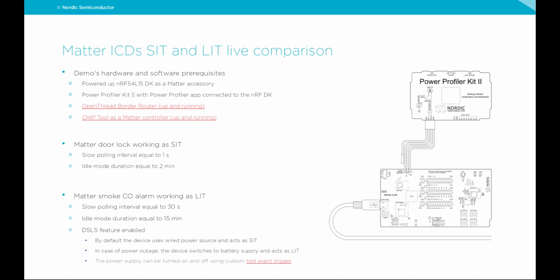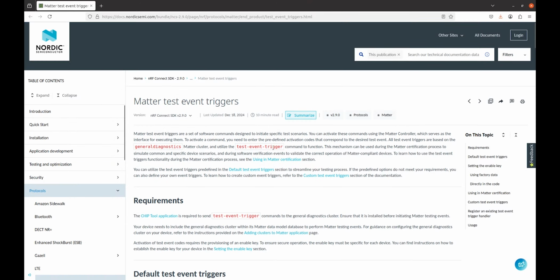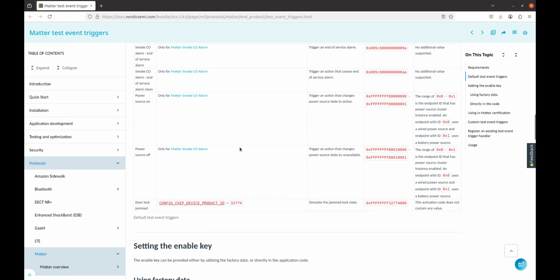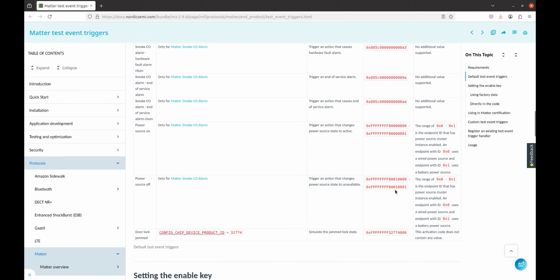It could be done in various ways, but I have used test event triggers. So the Matter feature that allows to trigger custom behavior on the device from the Matter controller, which is very useful for testing purposes. You can find the documentation about it in nRF Connect SDK. Let's take a look at that. And if you scroll down a little bit, you will find the entries with power on and power off test event triggers for smoke CO alarm. And we are going to use them in the demo with the provided values for event IDs.